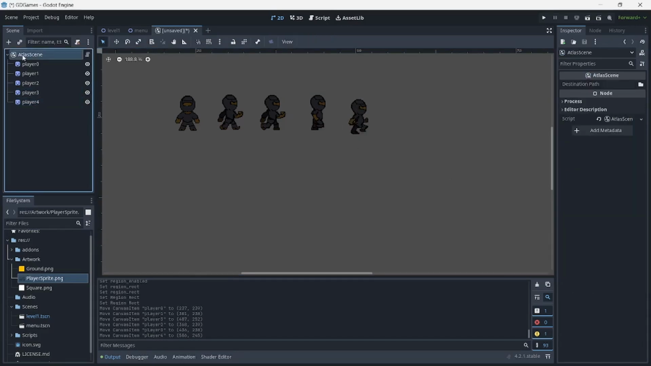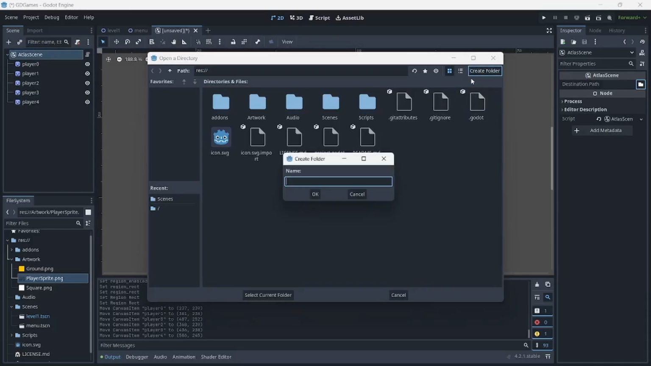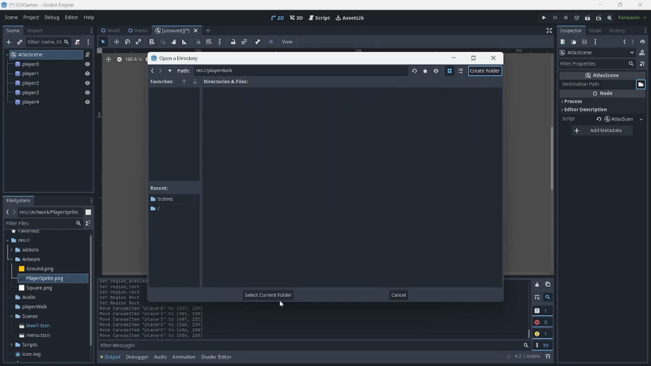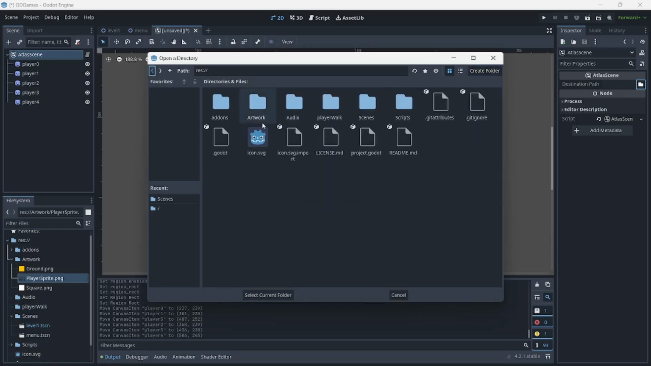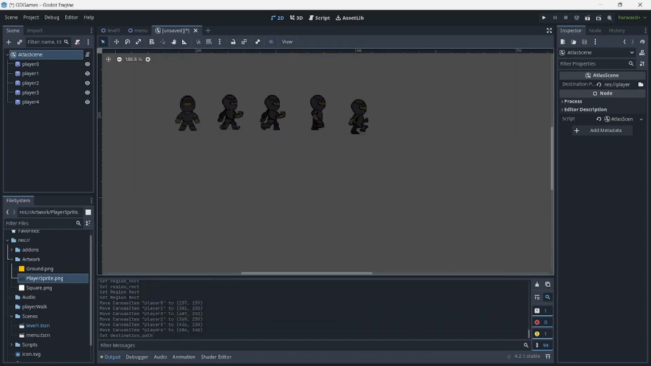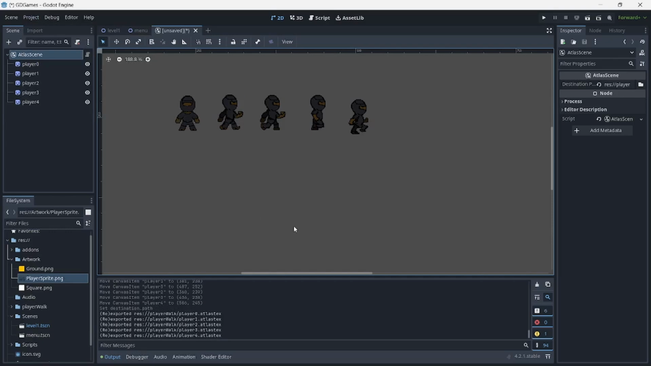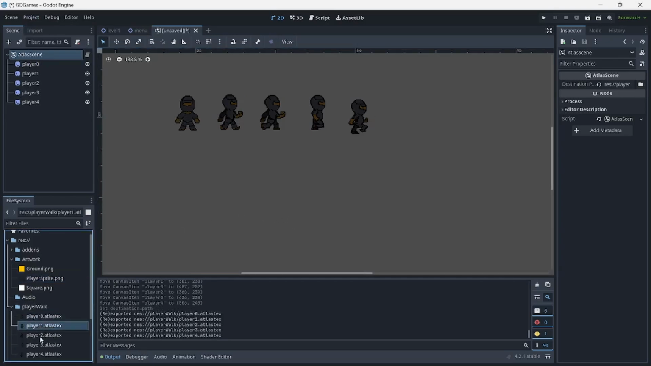Now let's click on the atlas scene here, and we would want to have a destination path. We can just create, let's say, player walk. Select the current folder. Where's that? Player walk. Select this folder. Okay, so now we have the destination folder. Let's go to project, look at tools and then sprite cutter. And now we should have that player walk, and we now have each of those frames separated from one another.